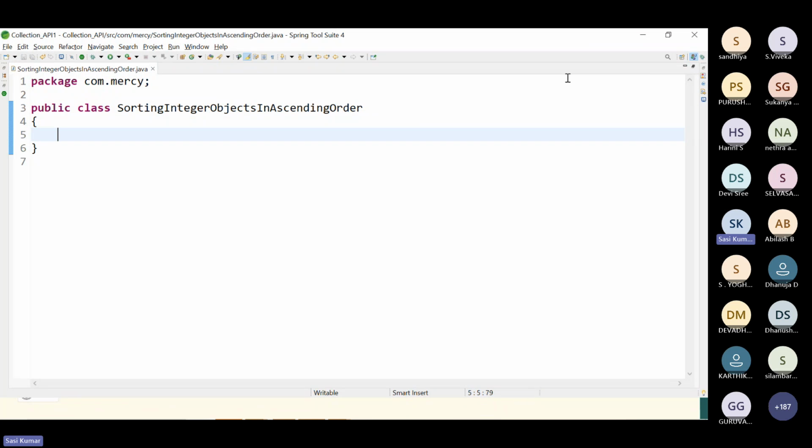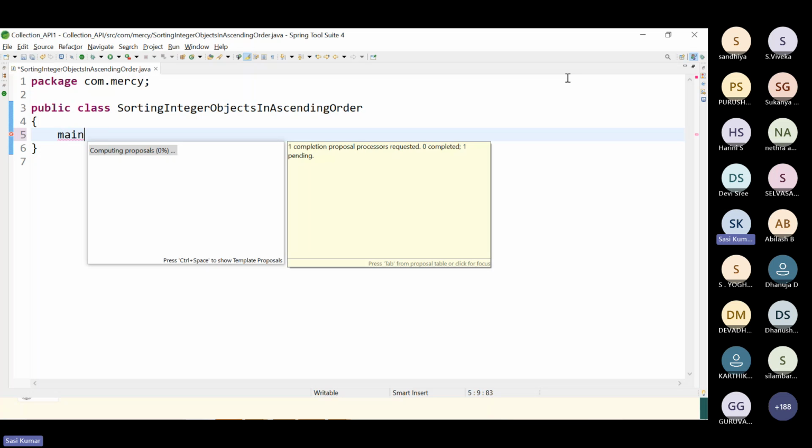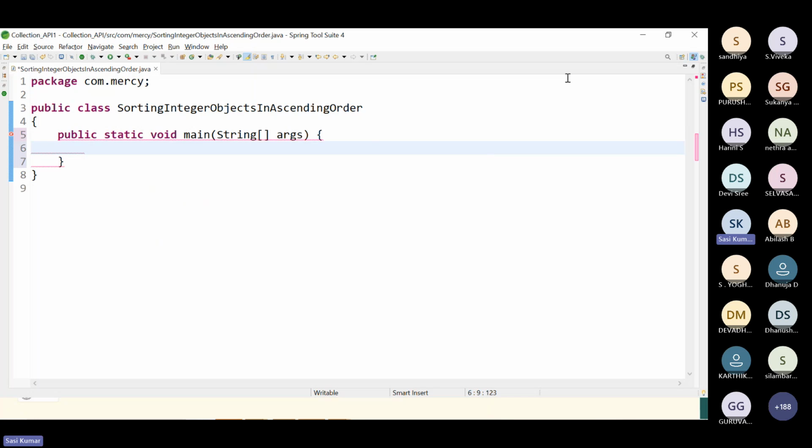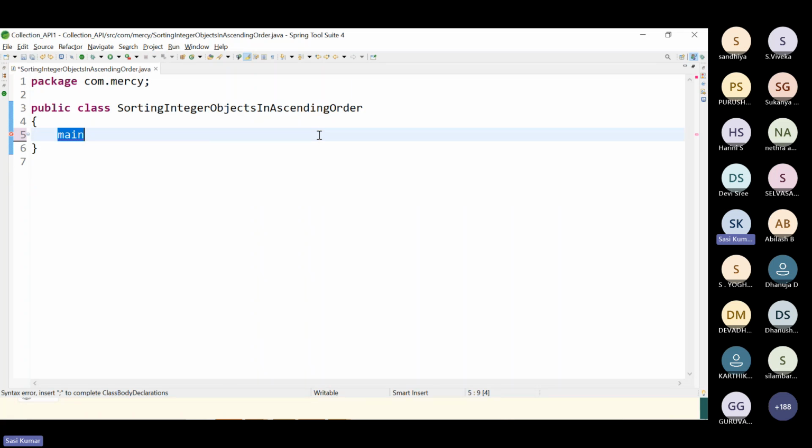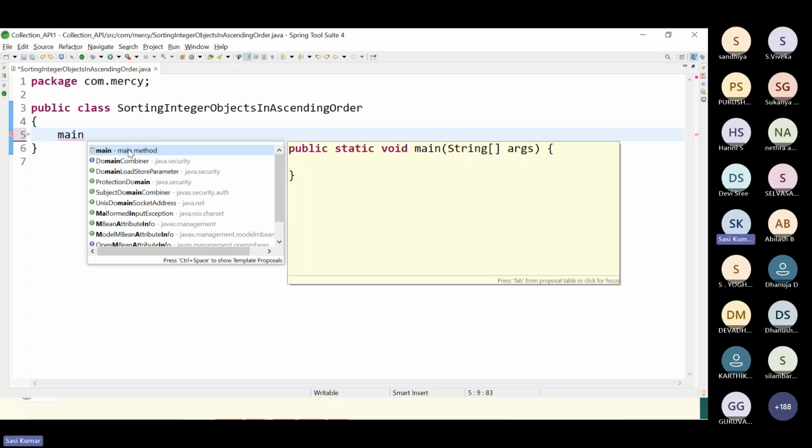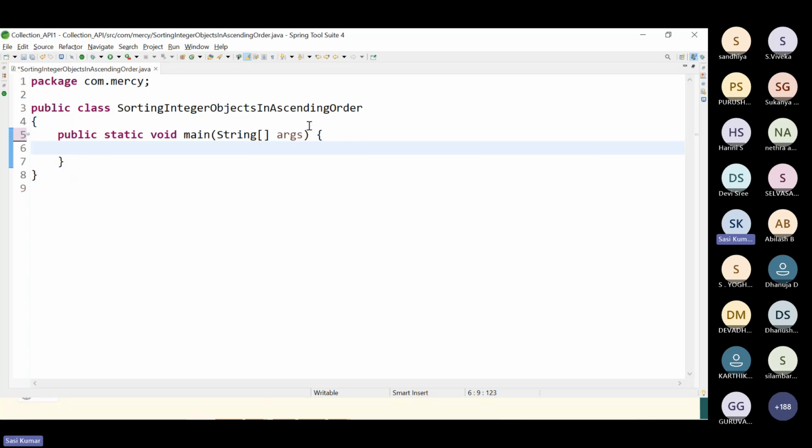Now, let me create a main method, public static void main. I'm not typing the full method name. Instead, the editor creates the name. How did I create it? You can just type main, control space. You will get a pop-up. From there, you can select the main method, right? So it has generated. The main method got generated, right?